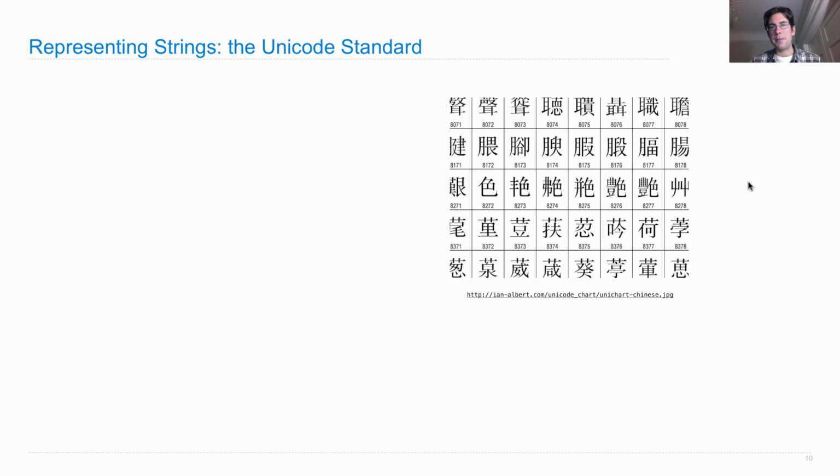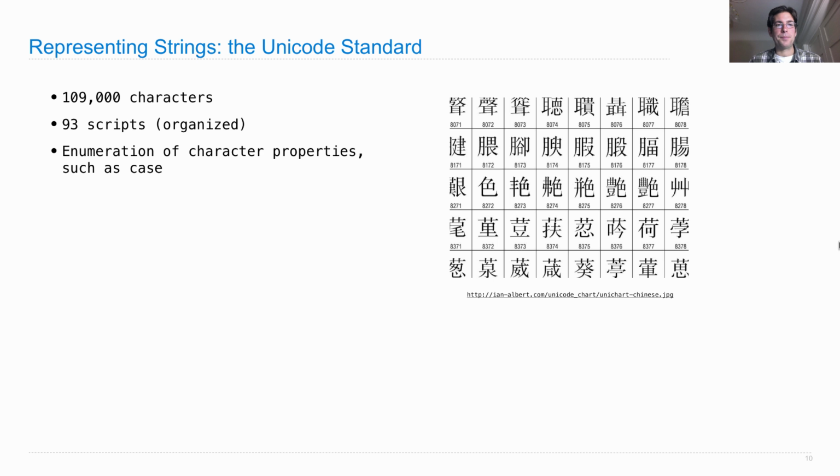So here's just a snippet of the table from the Unicode standard, which gives some characters and their numbers in Chinese. There are 109,000 different characters in the Unicode standard for 93 different scripts. So a script is a writing system. And they're organized by script so that characters in the same script appear near each other in the table. And there's also, as part of the standard, an enumeration of character properties. What's uppercase, what's lowercase, etc.